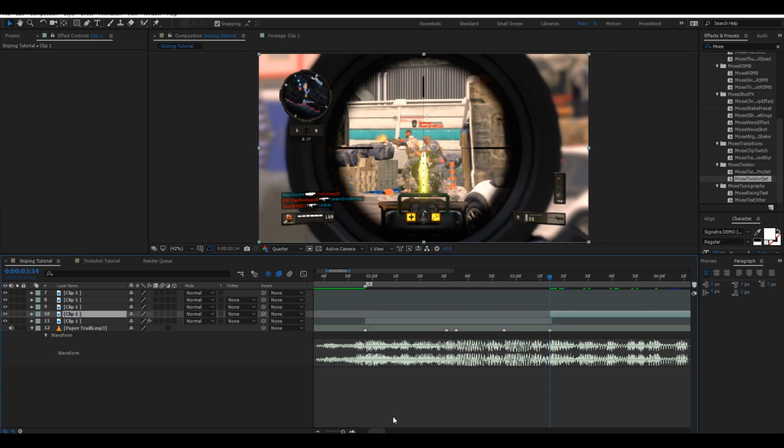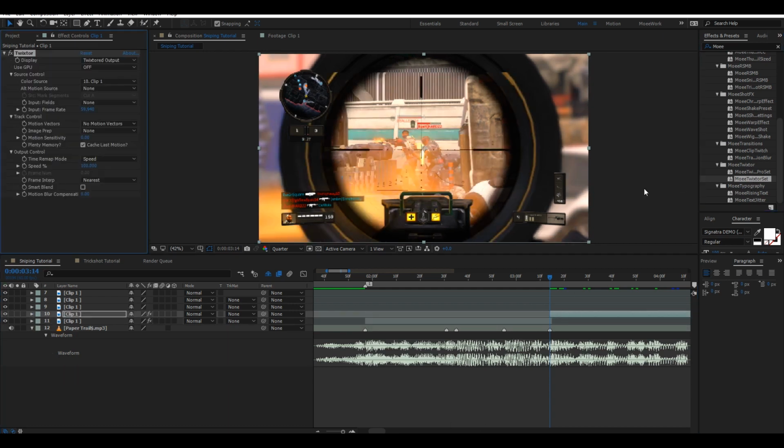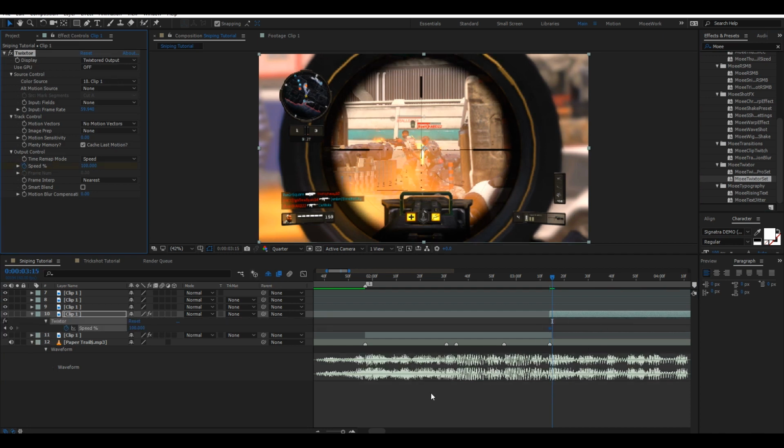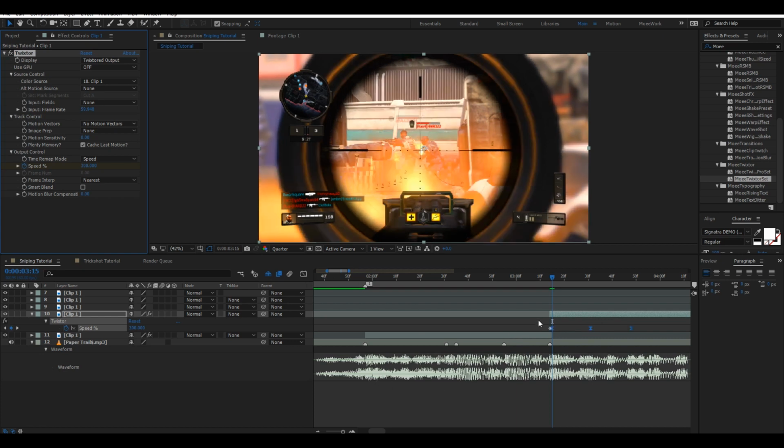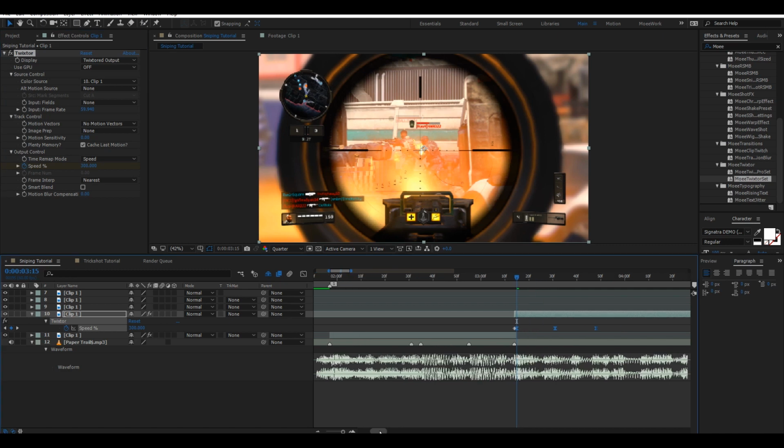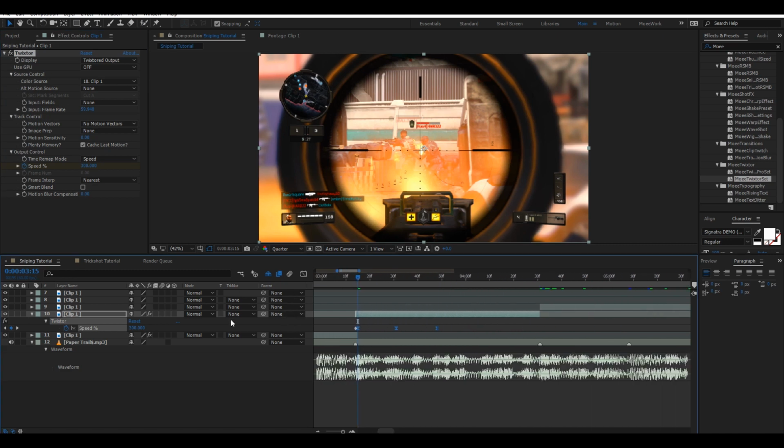So now for the next clip, you want to do the same thing. You add Twixtor. You can set the speed to 100 again. Page down, and then press U so it opens up the keyframes. And you can just press Ctrl V. You don't have to do the same thing. You don't have to do the tedious work because you've already done it.